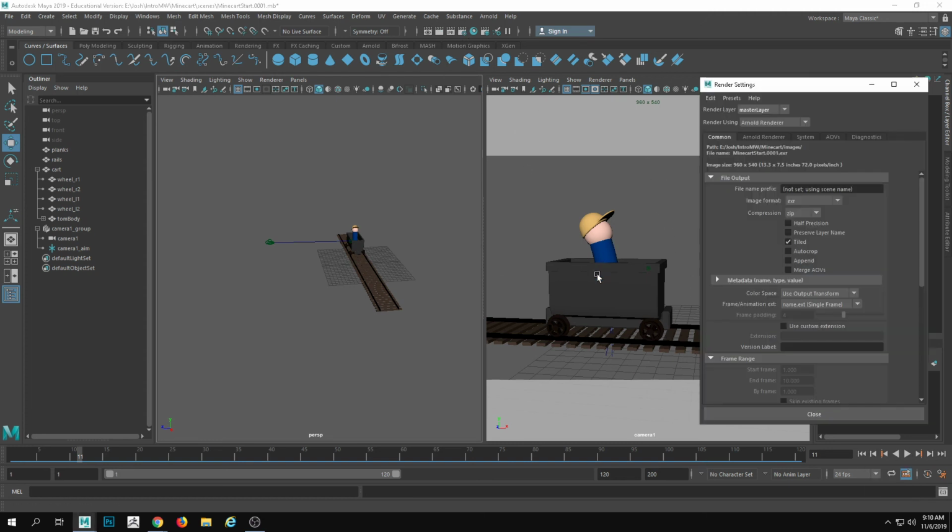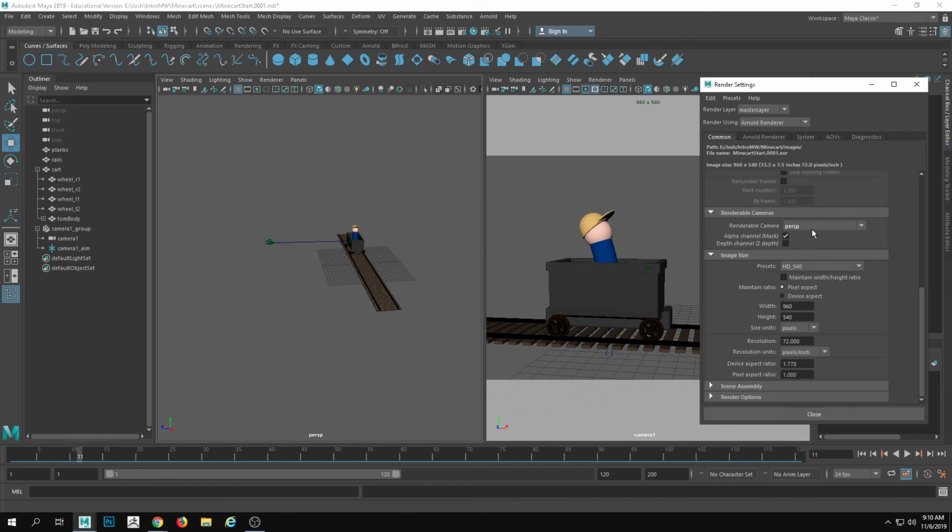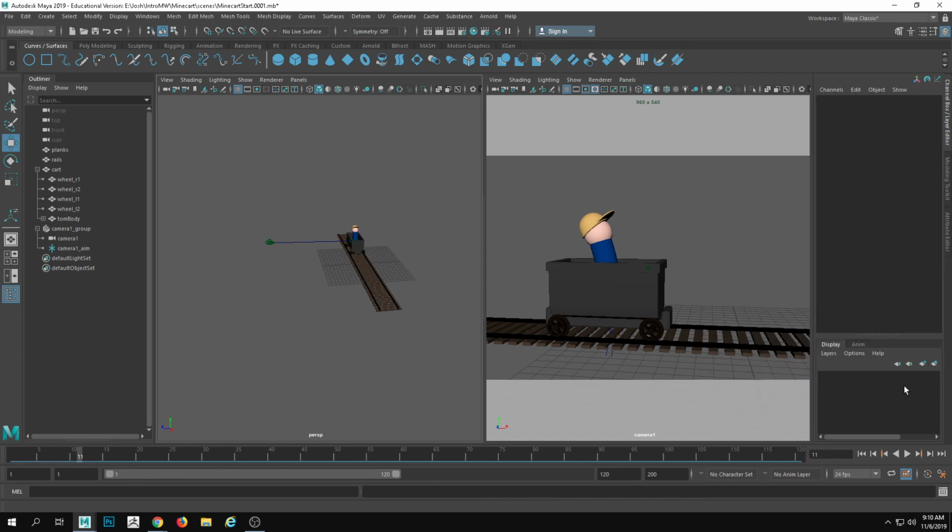Which when we render, we no longer want to just go by perspective. We'll change that to camera 1. All right, I'm going to let you guys start messing around with this.